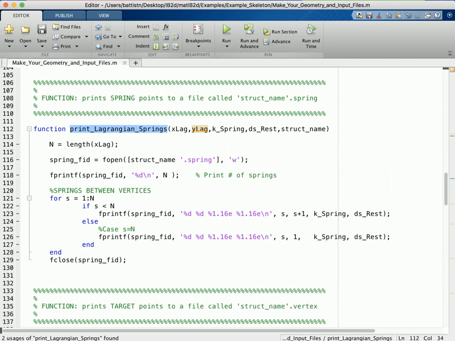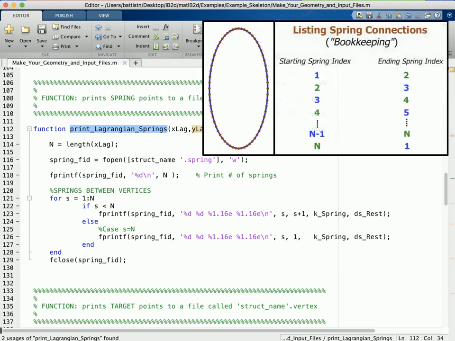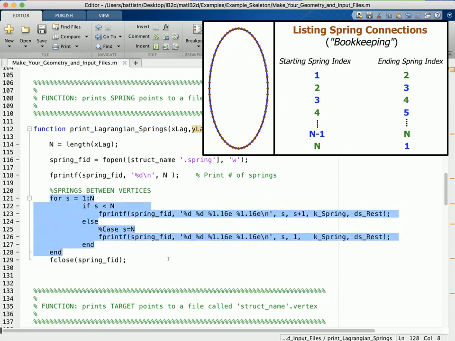Okay, remember for this example, we're only having spring connections between successive Lagrangian points going around that ellipse. So a Lagrangian point is tethered to its neighbor on its left and its right. To do that, we're just going to use this for loop here. This for loop is going to sweep over every single Lagrangian point and then check to see if it's the nth Lagrangian point so it can reconnect that to the first Lagrangian point. Otherwise, every Lagrangian point will just be tethered to the subsequent Lagrangian point after it. So 1 to 2, 2 to 3, and so on.